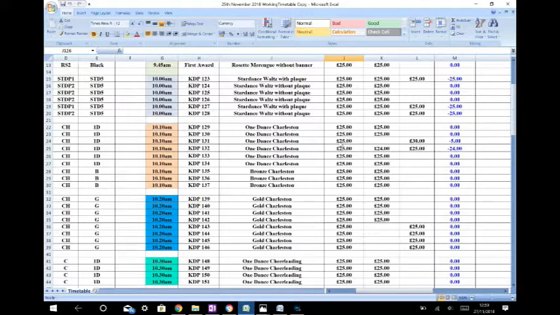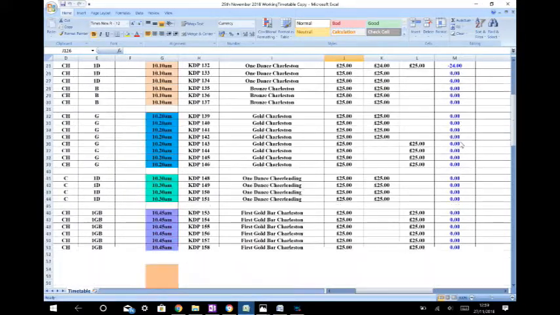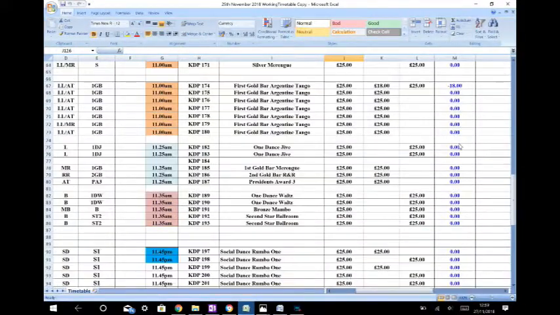I've done one or two errors here, where somebody's fee is £25, they've paid £30, so what we actually have is an overpayment of £5.